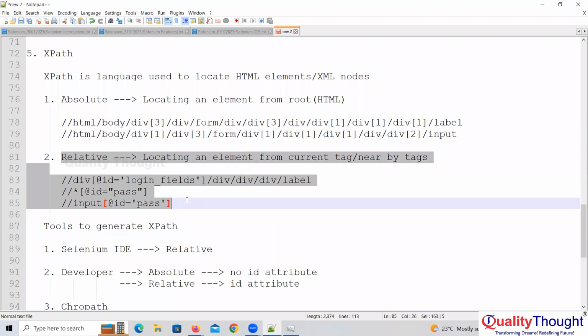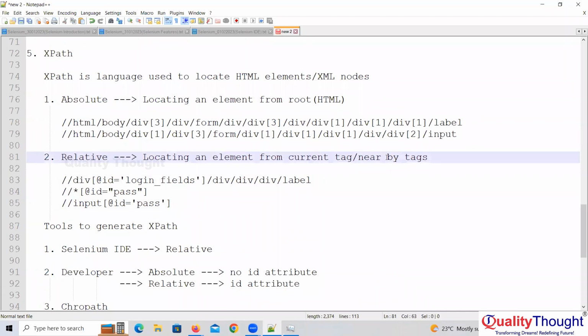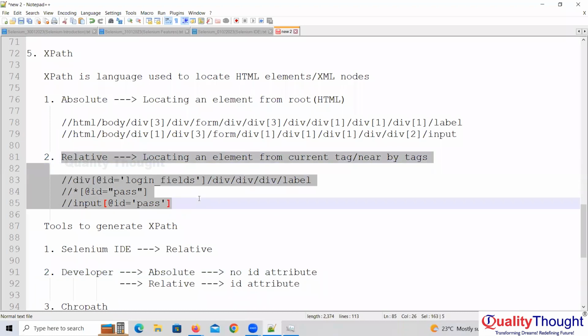Relative means we can locate from the current tag or nearby tags. To generate relative XPath, we have discussed two tools right now: one is Selenium IDE, and the other is developer tools. We have one more tool also, that is ChroPath. We'll discuss ChroPath and how to write relative XPath manually in the next class.